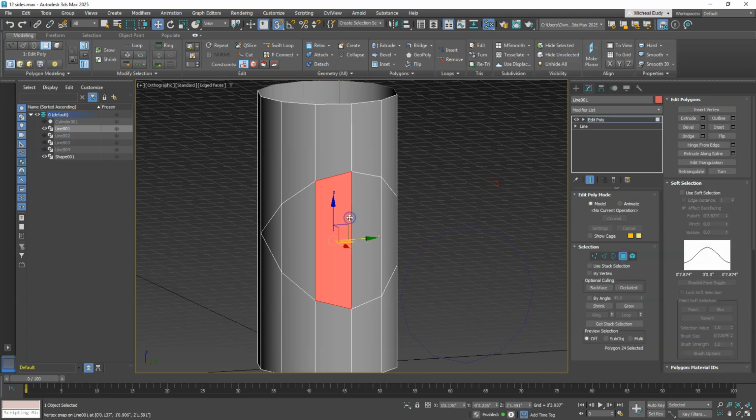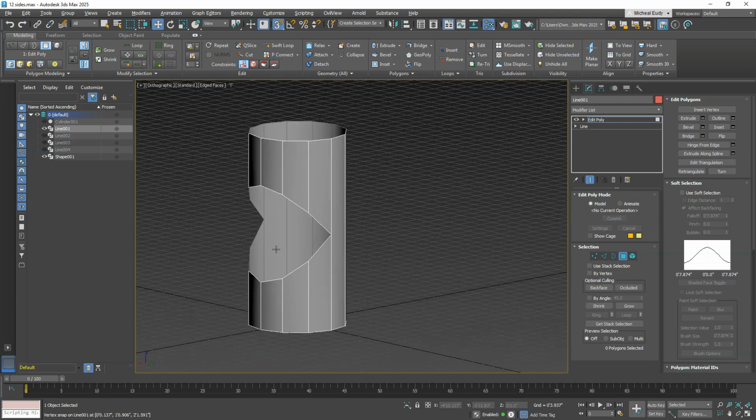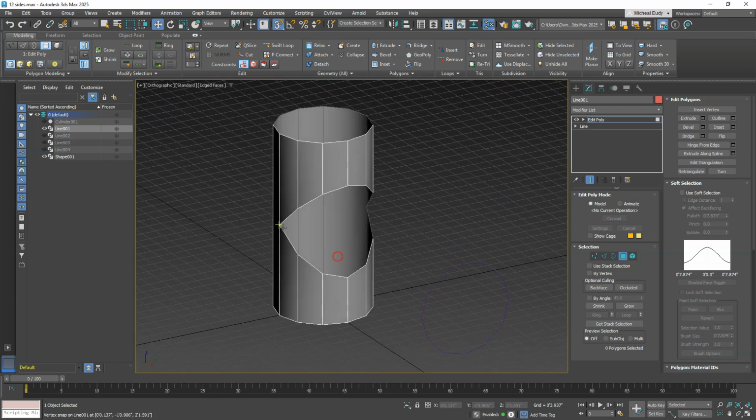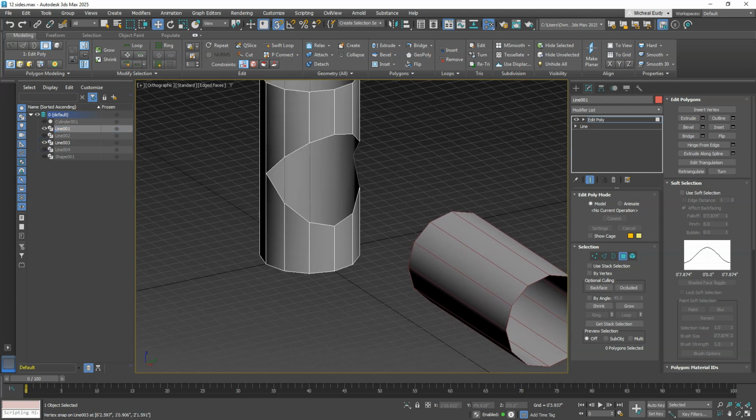So then at this point, you can delete these pieces. Oops. Okay, then that's a hole that perfectly matches this.